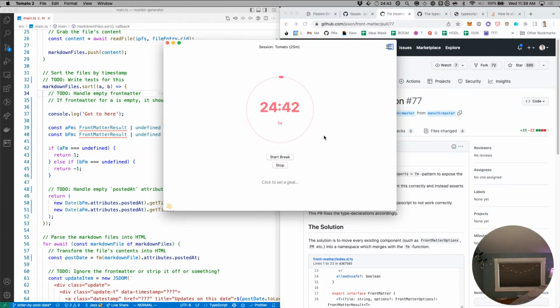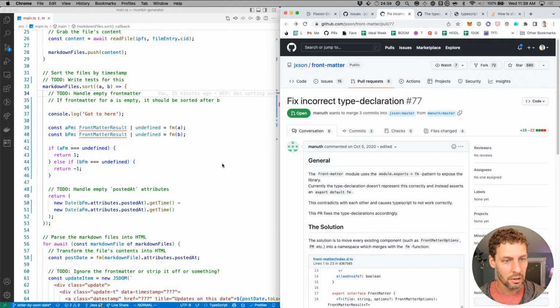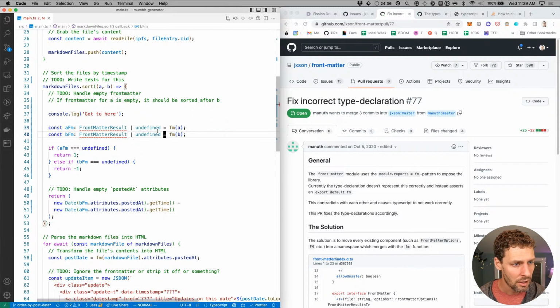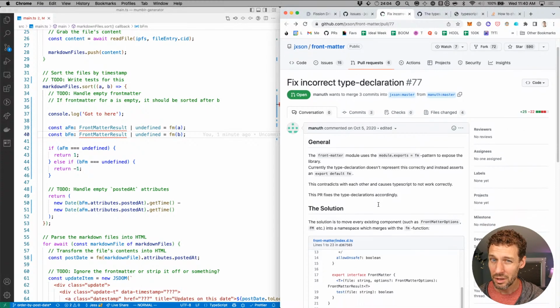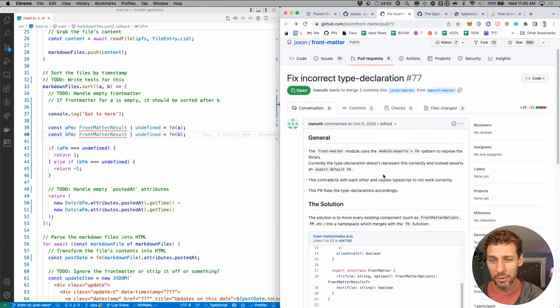So what we've run into here is frustrating, to say the least. We're trying to solve the problem of a Markdown file having an empty front matter. The library that we're using to parse that front matter, this front-matter JavaScript library, either returns undefined or a front matter result type. Unfortunately, it looks like this library is not compatible with TypeScript in some weird way that I don't completely understand.